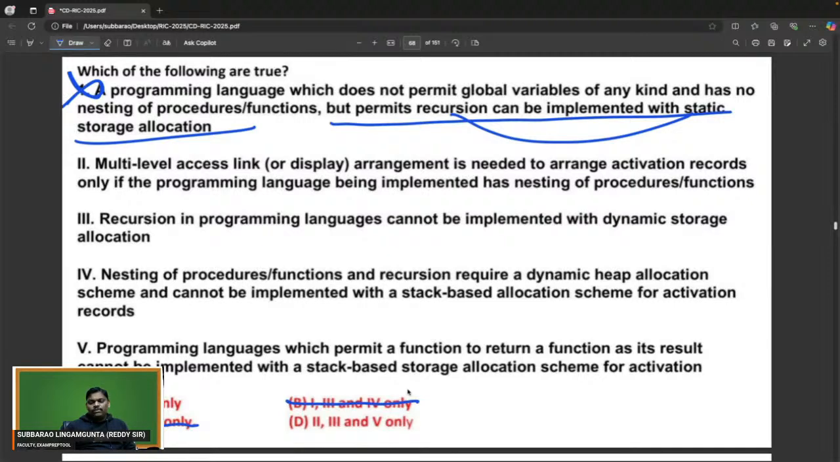Let's move to the next. Read all of them. Whenever the given problem is a little bigger, read all of them and you will get some clue. Don't get stuck at one point. Recursion in programming languages cannot be implemented with dynamic storage. Remember, recursion can be implemented with the stack and also with dynamic storage allocation. He's saying cannot be implemented, so it is wrong. So 1 and 3 are wrong. Wherever 3 is there, cancel it.